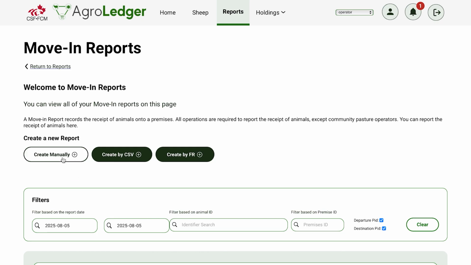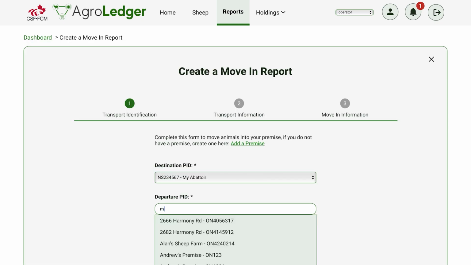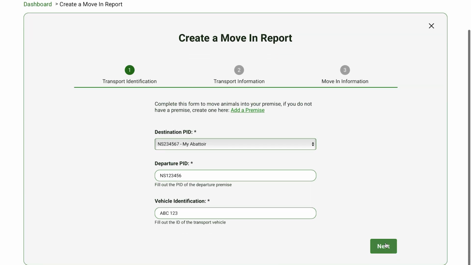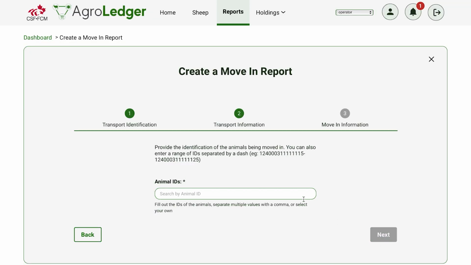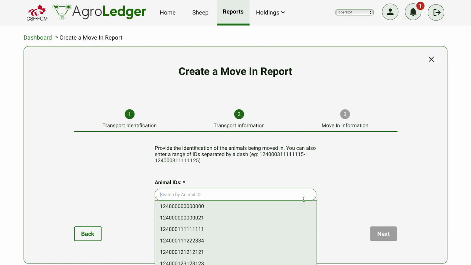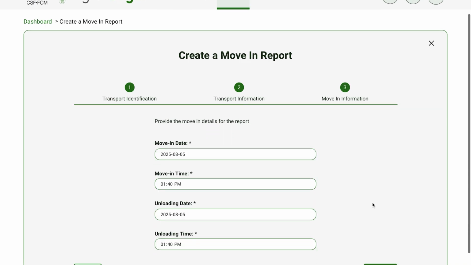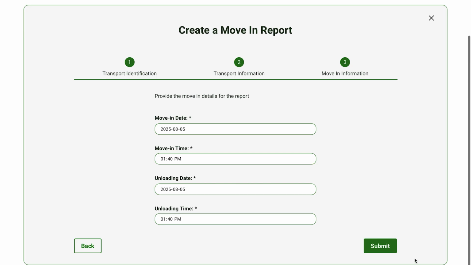Let's start by creating a move-in report manually. Provide the PID for the location the animals will be departing, as well as for the destination. Include information identifying the vehicle used to transport the animals. Click Next. Input the ID numbers of the animals involved in the move-in event, and click Next. Provide the dates on which the animals were moved and unloaded, and click Submit.